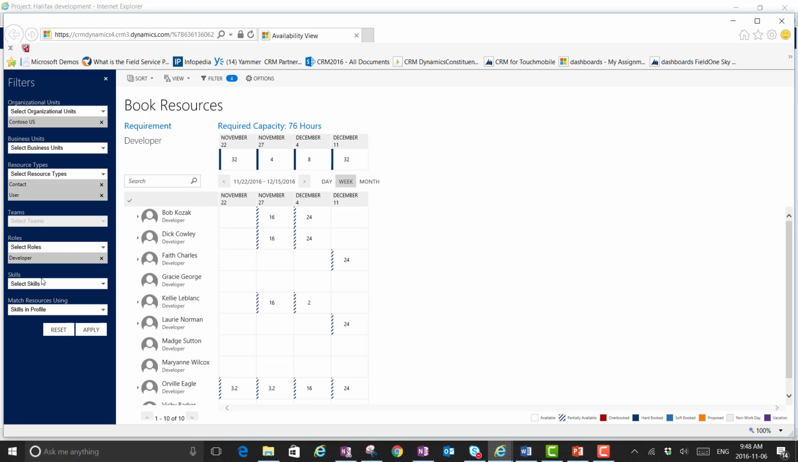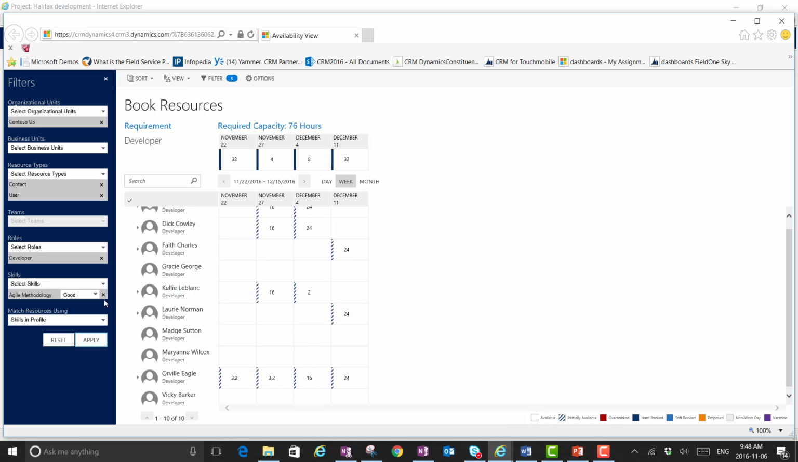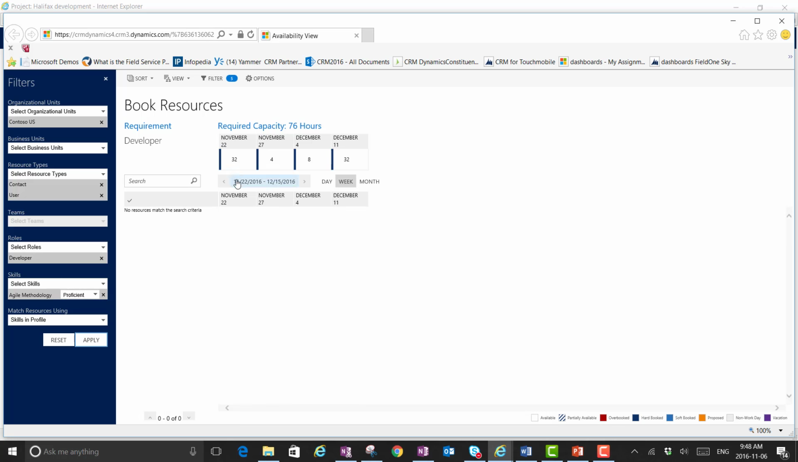Here's my role. If there are skills that you're looking for, for example, if I want someone who's got agile methodology, I can decide to add that. Going to apply. And it added a couple of people at the bottom. If I want someone who's got agile, not good, but proficient, I can apply. I got no one that came up that was available with proficient. So I can just use agile good for now.